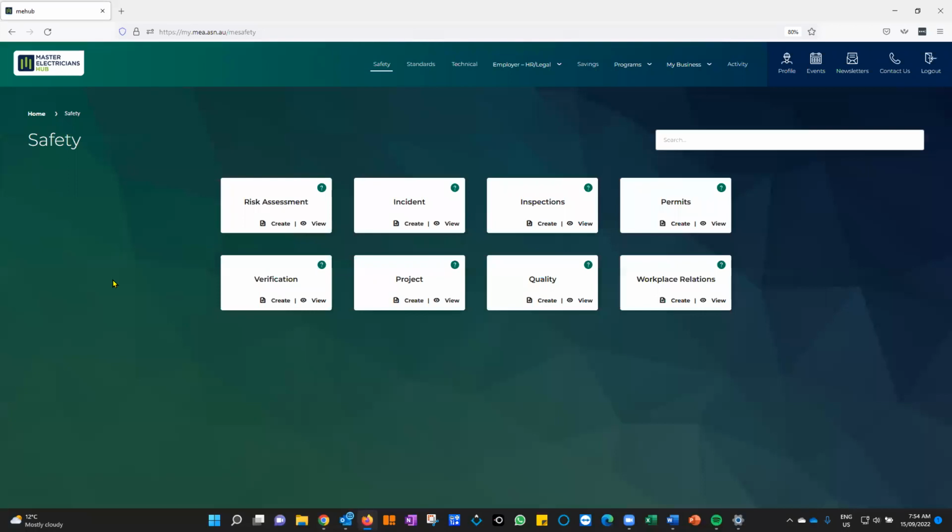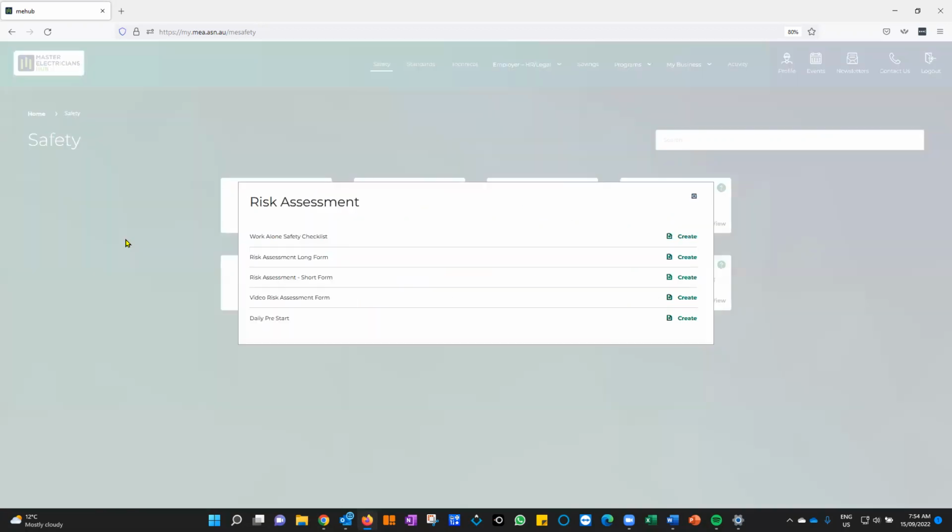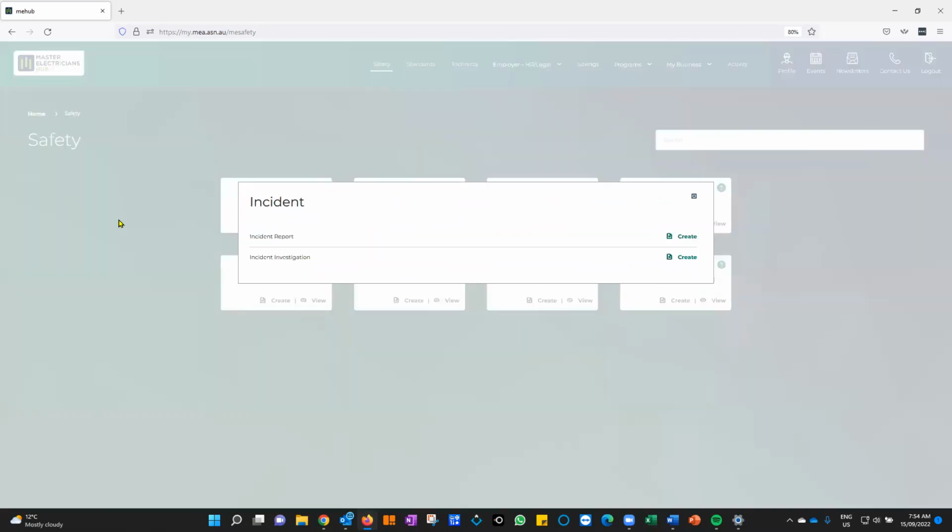Behind each one of these tiles, there are different forms that you can use as part of your business. So behind the risk assessment tile, you'll have a couple of different options when it comes to completing a risk assessment. And you'll also have access to a pre-start form. When it comes to incidents, this is where you will simply record all incidents that happen within your business. There is also an incident investigation form to assist you in identifying the root cause and what preventative measures you may put in place in the future to reduce the risk of the same type of incident occurring.